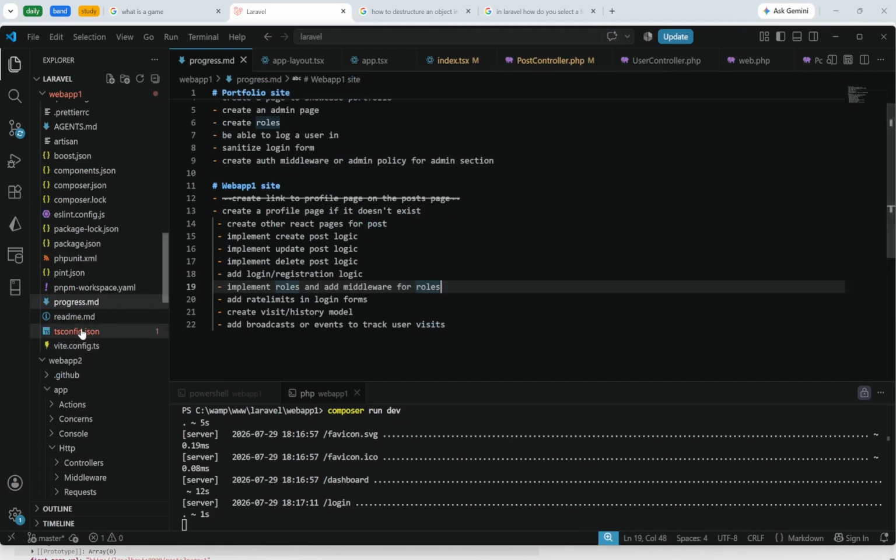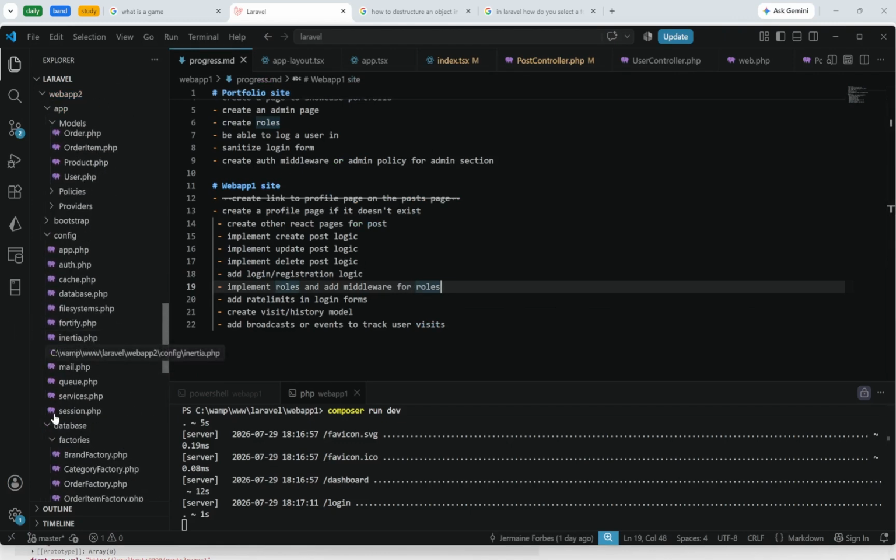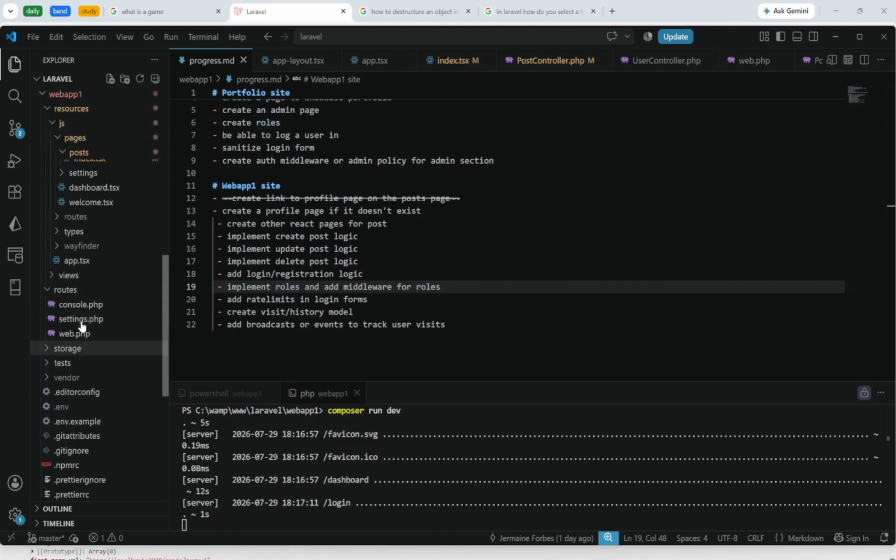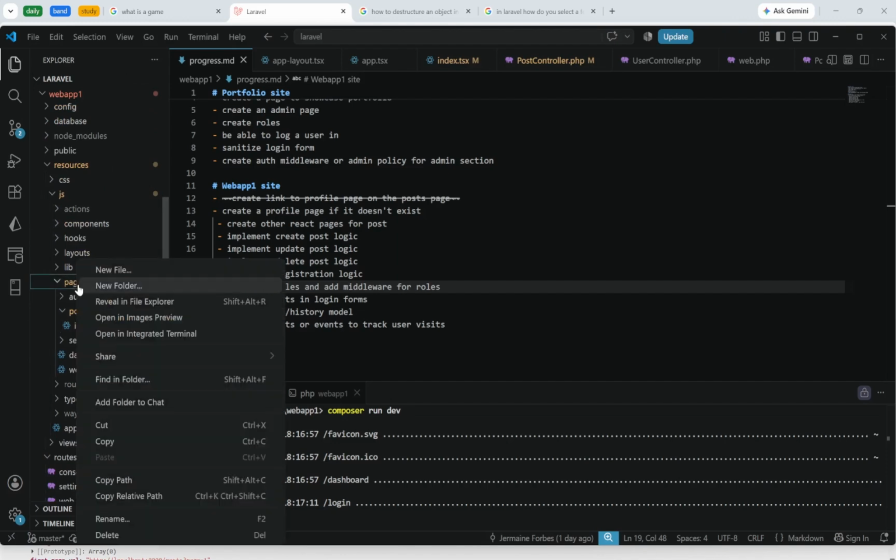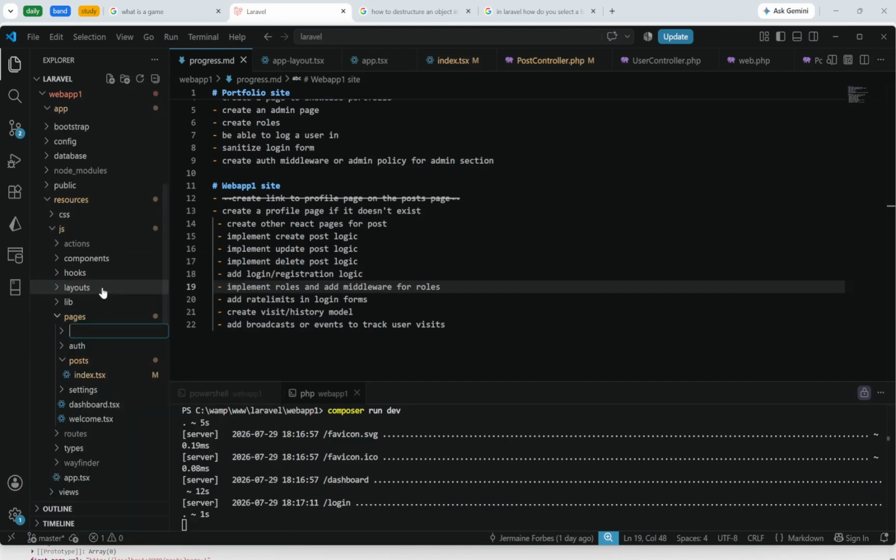Create a profile page. So now I want to, oh, this is a different location. So now I want to go to the pages and create a new directory called user. I'm going to call it user, not users, because the majority of the time there's not going to be multiple users unless you're going to list them. And I want to create the profile page, which is going to be the show.